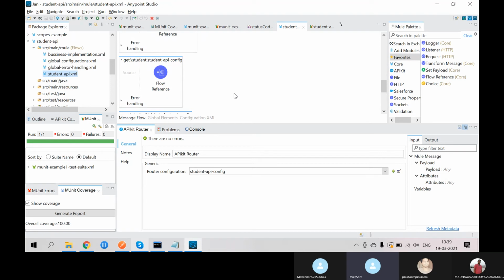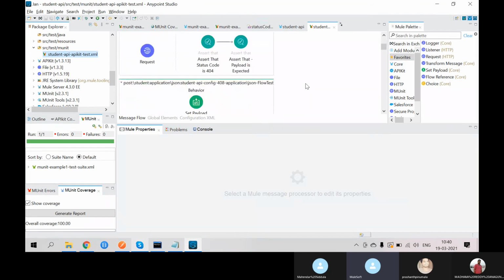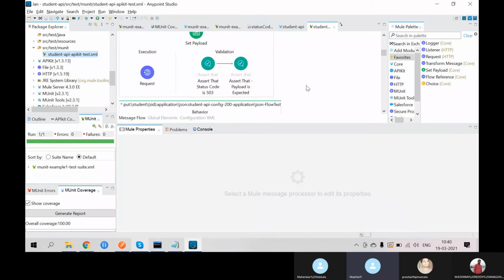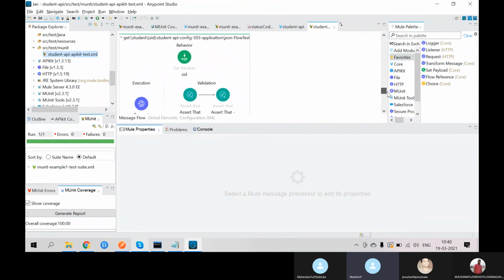It will generate the negative test cases and positive test cases, all test cases. Why? Because in the RAML we have error codes, right? So we have 200, 400 bad request, and 404, 503. So we have a number of error codes also. Based on those error codes also, it will generate the unit test suites. So here you can see all the test suites.